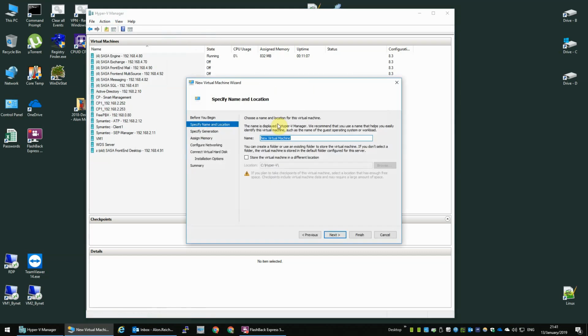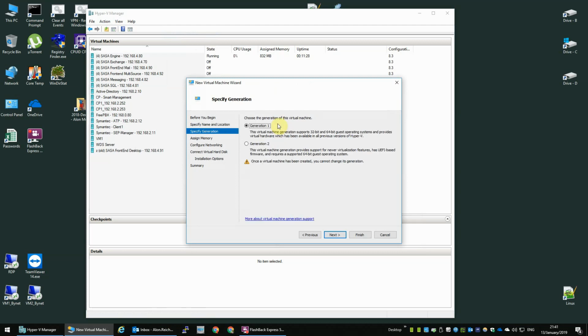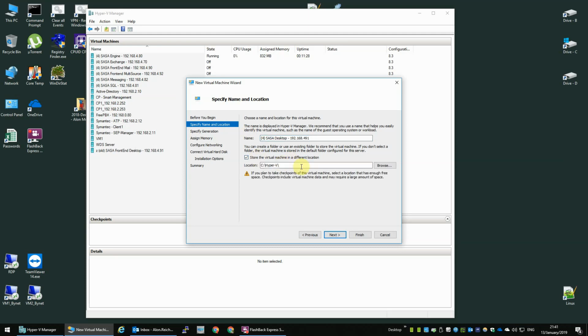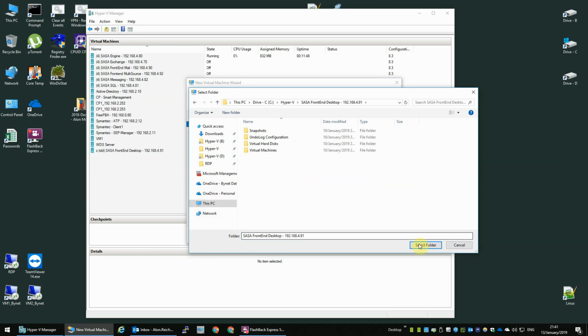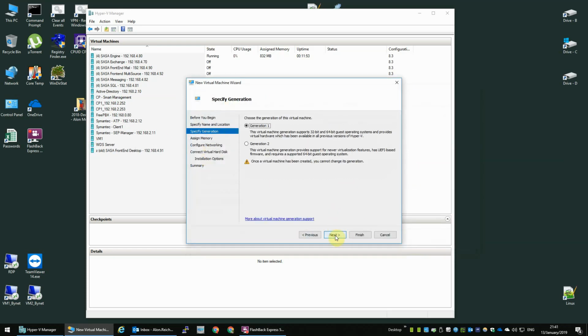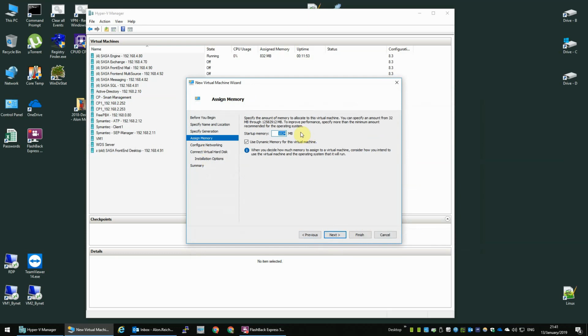It's going to be on VLAN 4. So I'm going to call it SASA Desktop. I'm going to give it the IP of 192.168.4.91. I'm going to place it. Generation 1, I'm going to give it 2048. You can do it for less, for just test environments, but in production you're going to need much more. I'm not going to use dynamic.